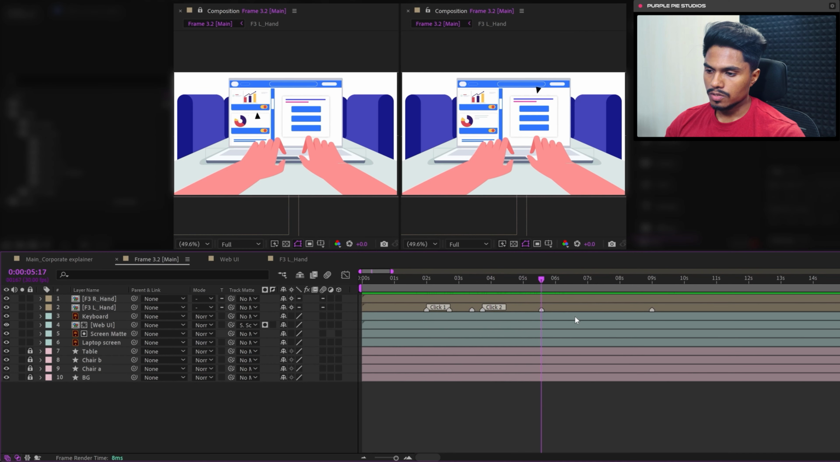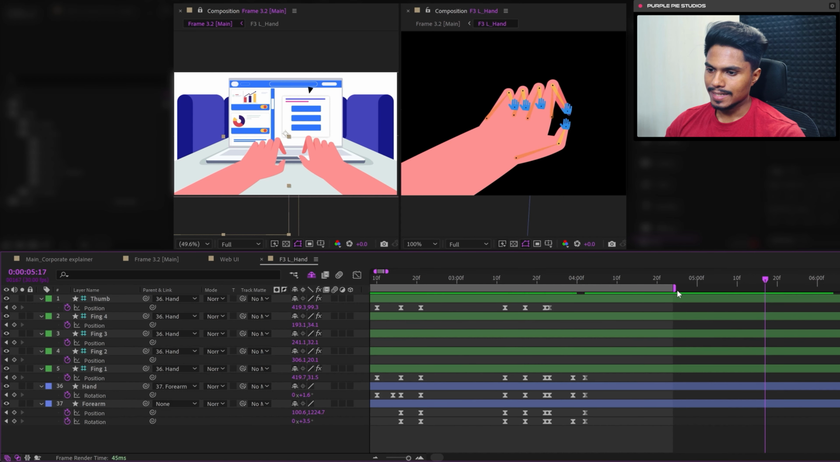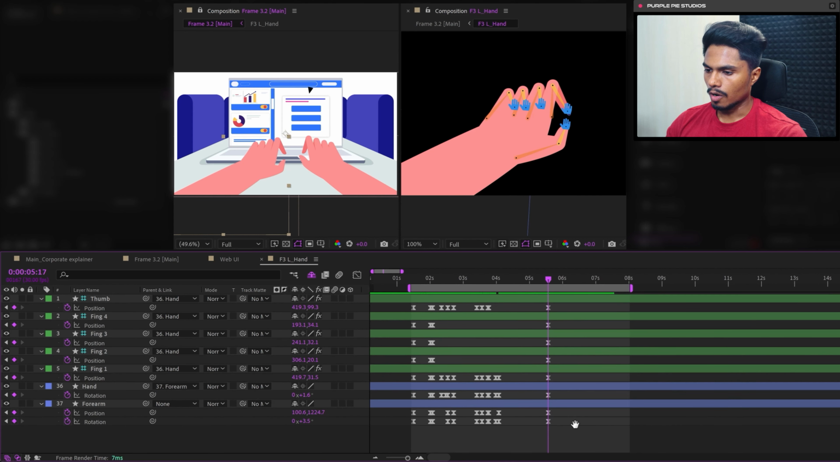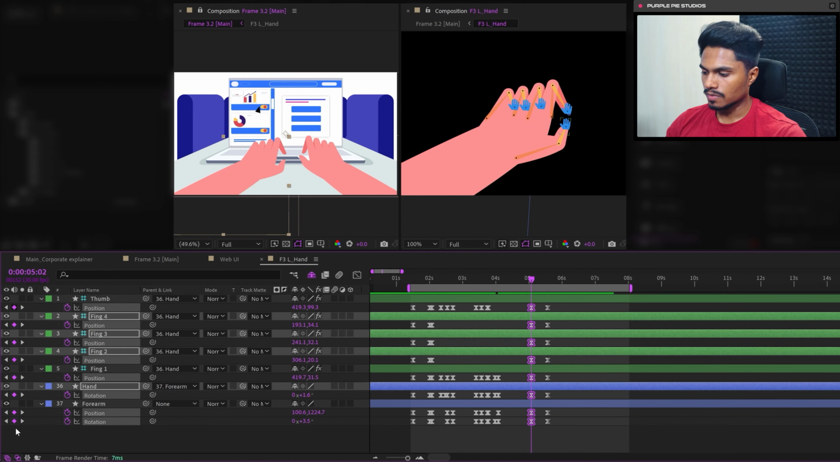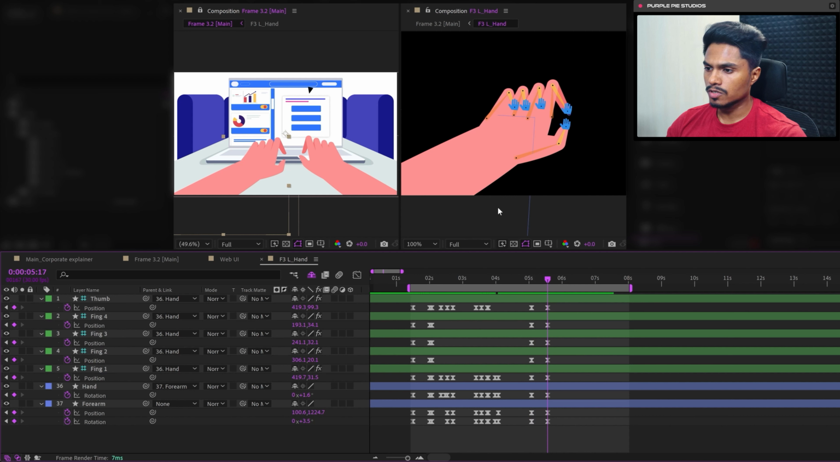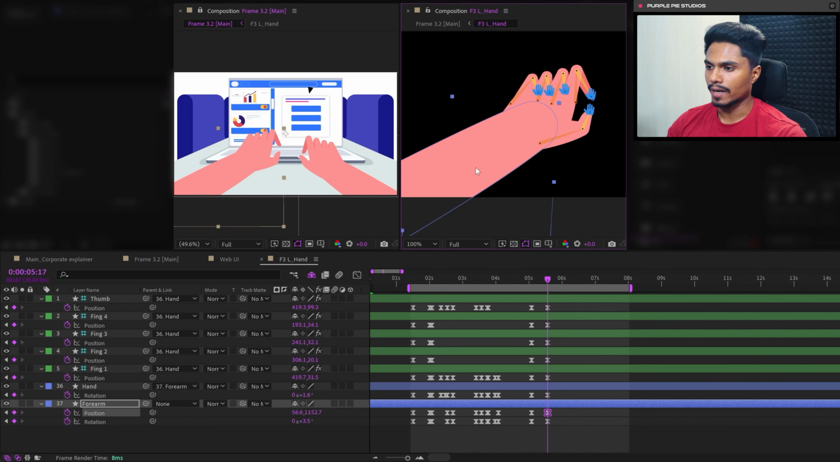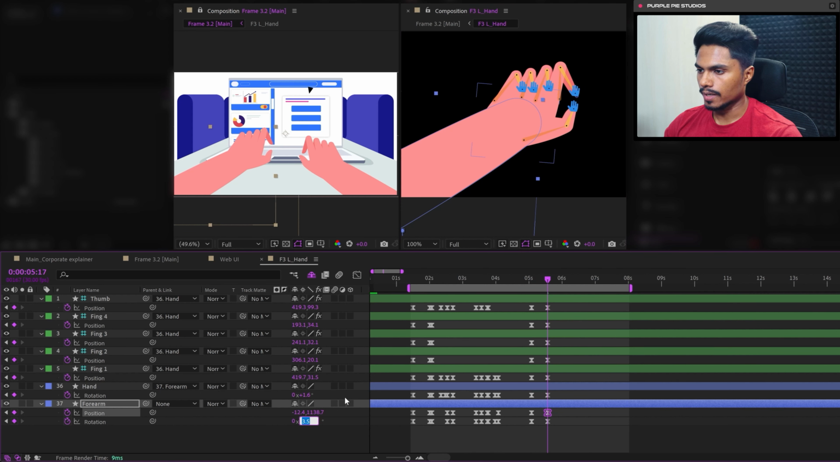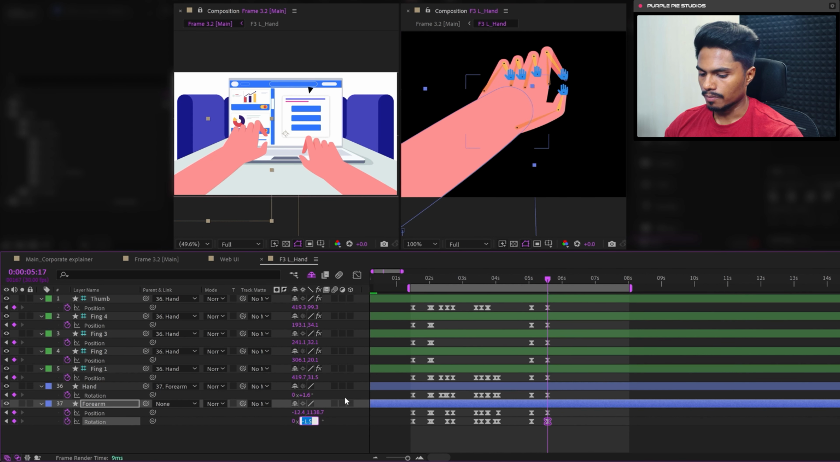The typing animation will start from here. Let's move back to the hand composition and let's add keyframes on all the properties. Now from here, let's move backward by 15 frames and add keyframes. And from here, let's move to such a position from where we can start the typing animation. So first we will lift the hand. We will anticipate the typing animation first. So let's rotate it in the opposite direction by minus 2 degree and rotate the hand by minus 1 degree.